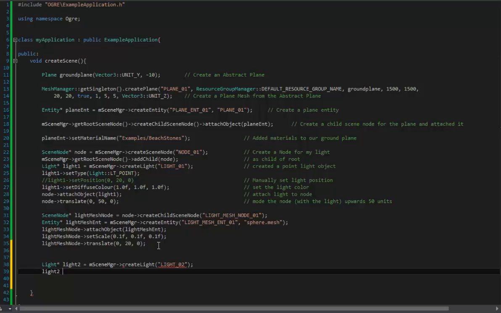Light 2, set type, light LT spotlight. Now, with the spotlight, I would have to specify its 4 parameters: its direction, where it will be pointing, its inner angle, outer angle, and fall-off. And obviously, I would also have to set its color value as well.